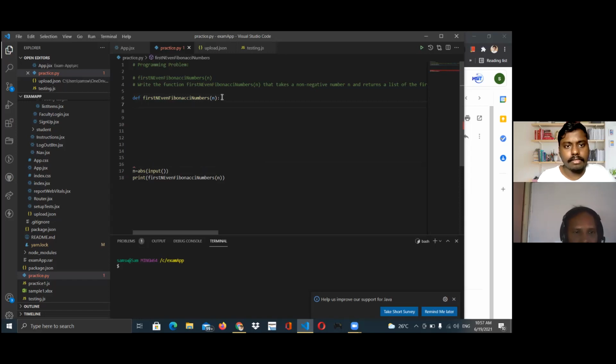Coming to first n Fibonacci numbers, they are the addition of the previous two numbers. So 0, 1 is 1, and then 1, 1 is 2, and like that. Here they are asking for the first n even Fibonacci numbers. So the Fibonacci number must be even, right? Yes, that is the one condition you can have before implementing.